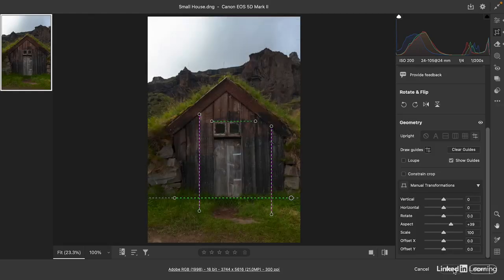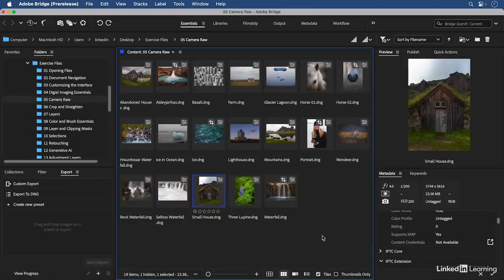Excellent. I'll go ahead and click Done, and that will take us back to Bridge where we can see those adjustments have been made. So there you go, some quick tools for correcting lens distortions and adjusting perspective in Camera Raw.